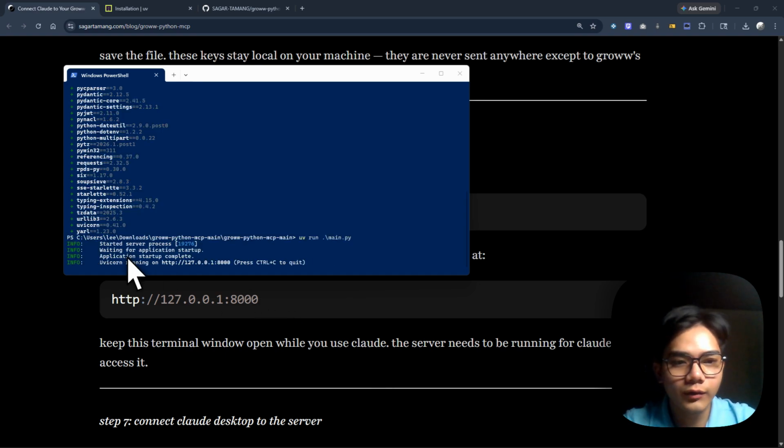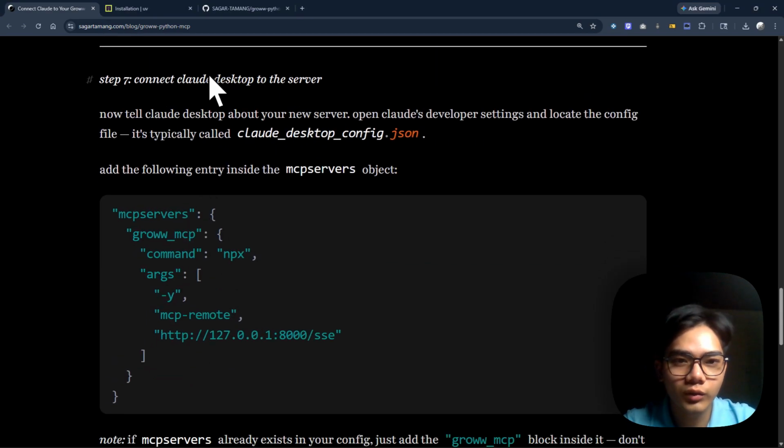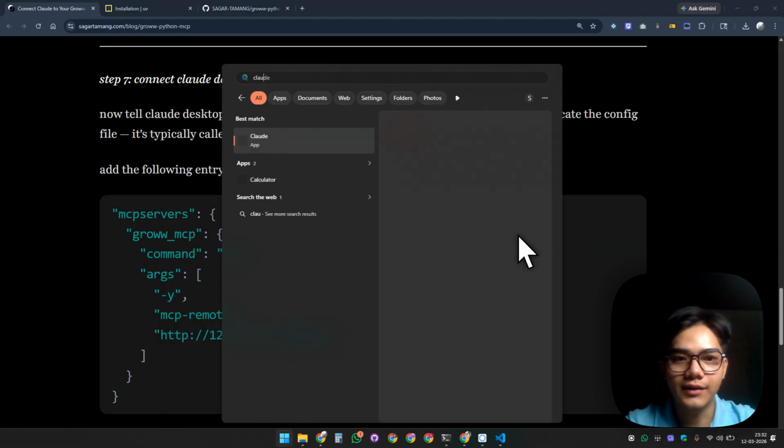Done. Now you can see that there is a server running in port 8000. Awesome. Now the next step that you do is you need to download Claude desktop. So Claude desktop, once you download it, you have it like this. So let's just open the Claude desktop.